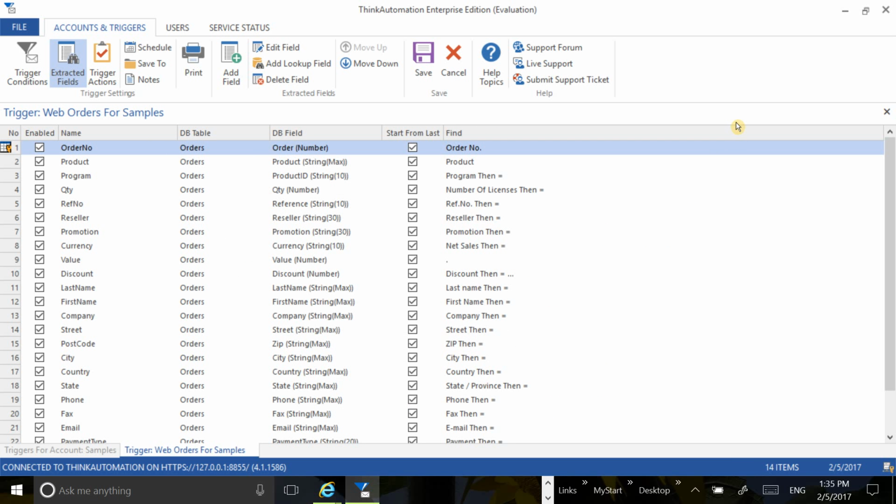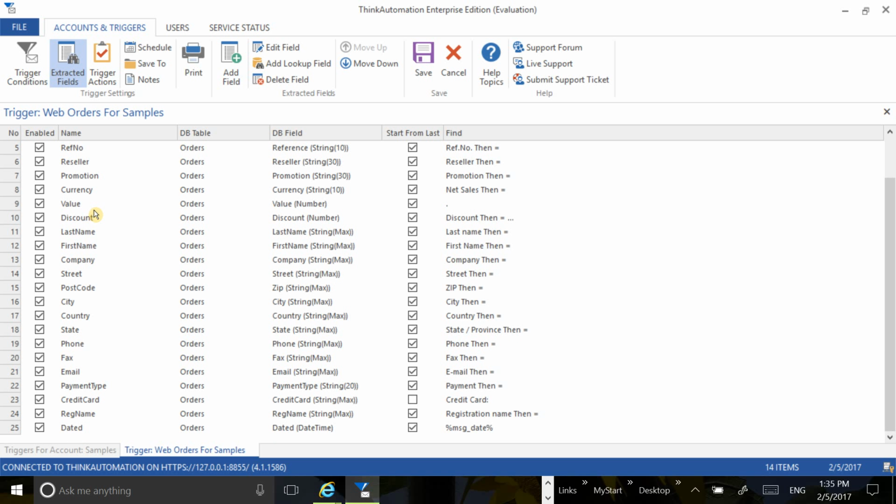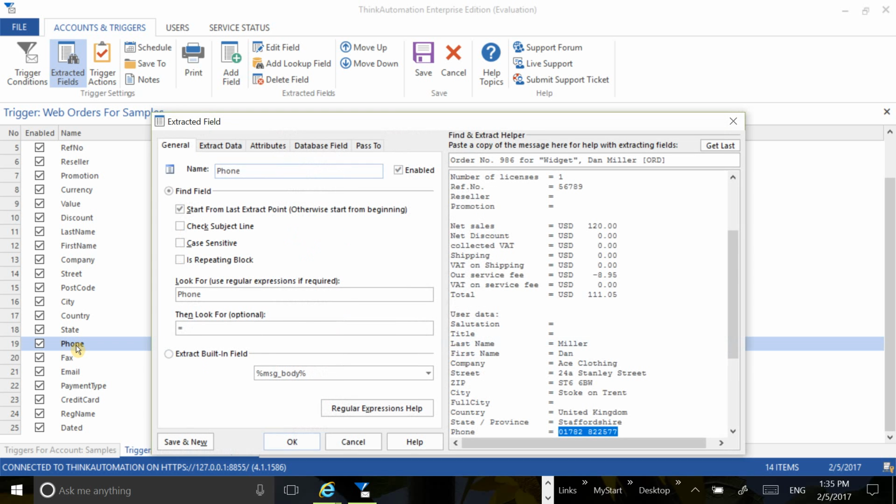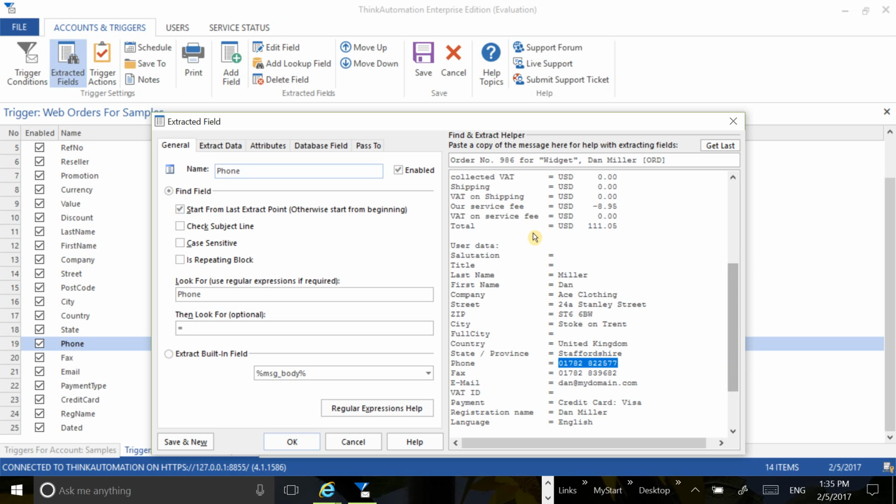In the same fashion, we continue to the next field, and I'm not going to go through all of these fields, but it's interesting how they find the phone number. For example, let's just pick this one. They give this field a variable name, phone, and again they start searching from the last extraction point. Again, this is the message body, and then they say look for the next equal sign.